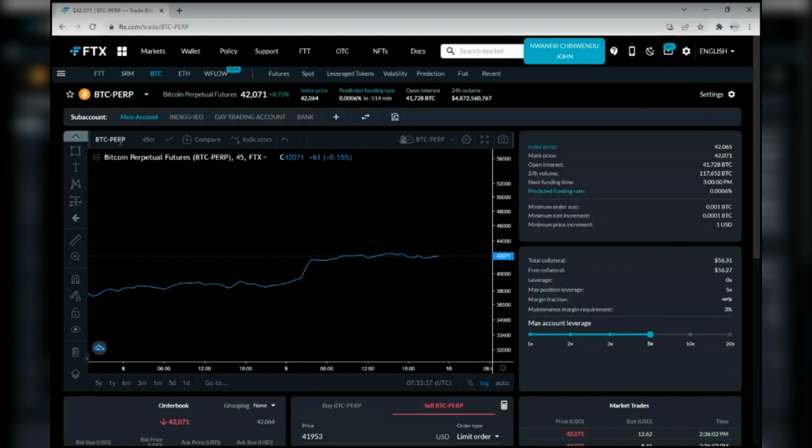Instead of going to Tradingview to do whatever you want to do, everything is here on FTX. So I'll move further to the next one.